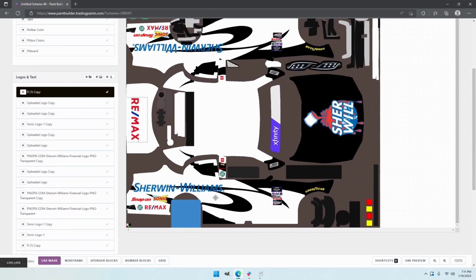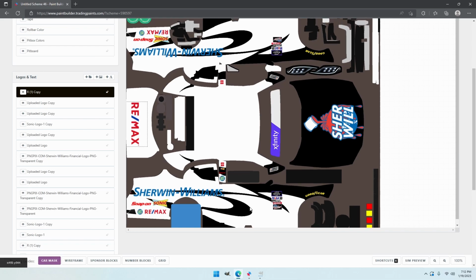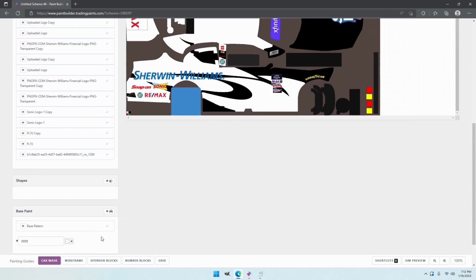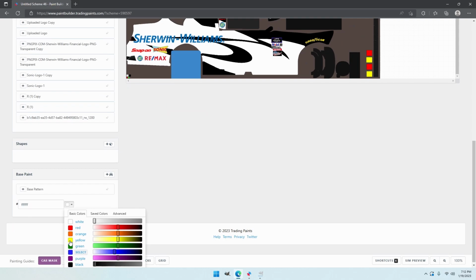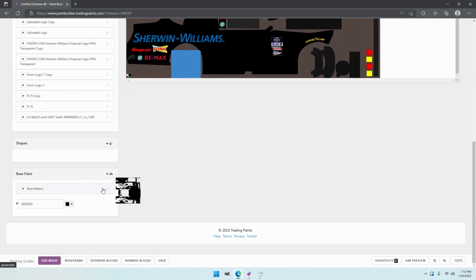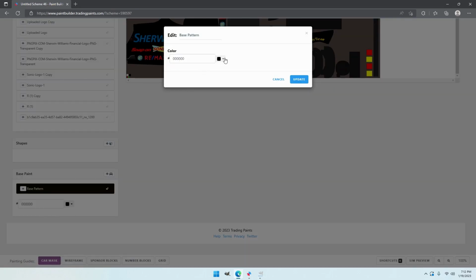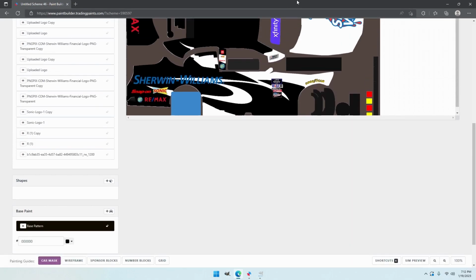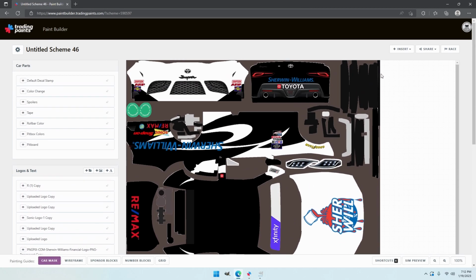White and black. That black on top of the logo or underneath the logos of that Sherwin-Williams isn't going to work. But we're liking that look of that white. Just got to figure out what we're going to do with it. Now the car is all black. Switch it over to white. See what that looks like. And that black is still overpowering that blue.